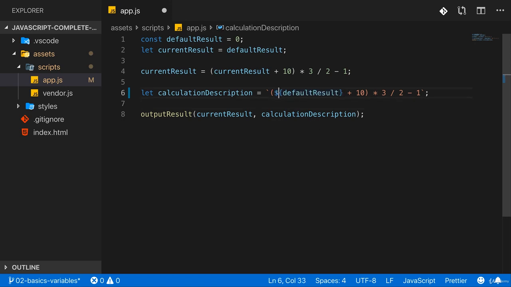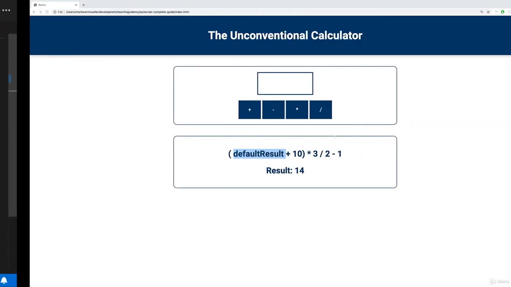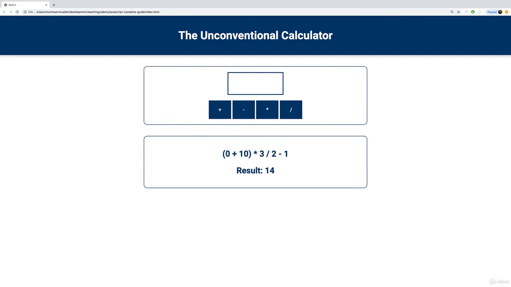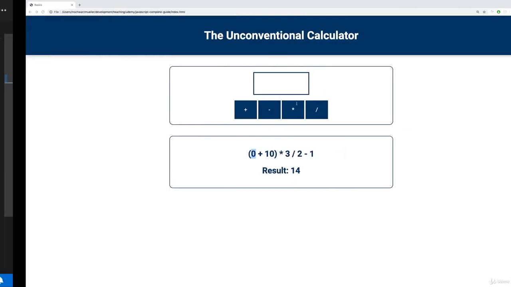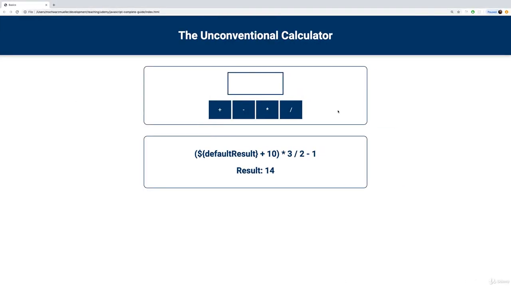So it will not output the $ sign or the curly brace. Instead, it will output the value of the expression, as it's called. So in this case, of the constant you have between the opening and closing curly brace. So if you now save that file and you reload, you see 0 here, which indeed is the value we have in default result. This only works with backticks. If you use single or double quotes, this $ sign curly brace thing would be treated as regular text and therefore output as such, as you can see.